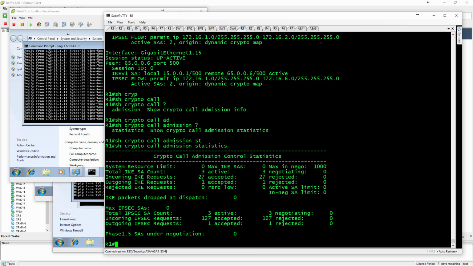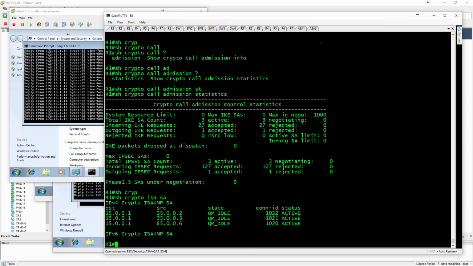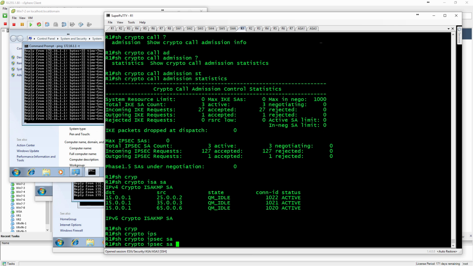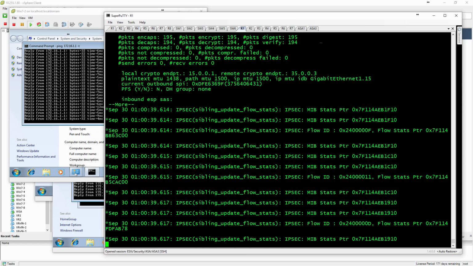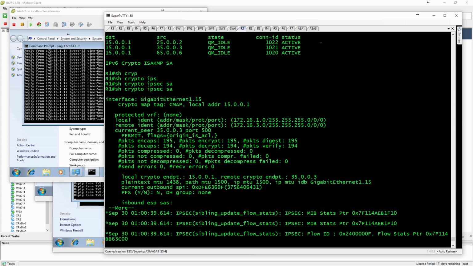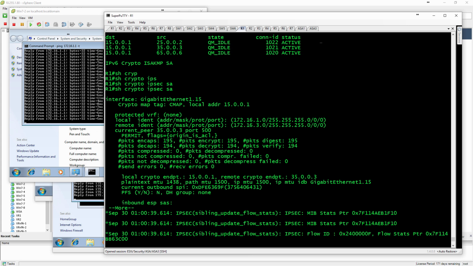So right now R1, if we do a show crypto ISA SA, R1 has a bidirectional phase 1 between itself and router 2, 3, and 6. But if we do a show crypto IPsec SA, and you go all the way down to the bottom, you have inbound and you have outbound SAs. This guy here is the outbound. It's encapsulating packets outbound, and you have an inbound one going this way. So it's a unidirectional out and a unidirectional inbound, and the same thing goes for the other side.